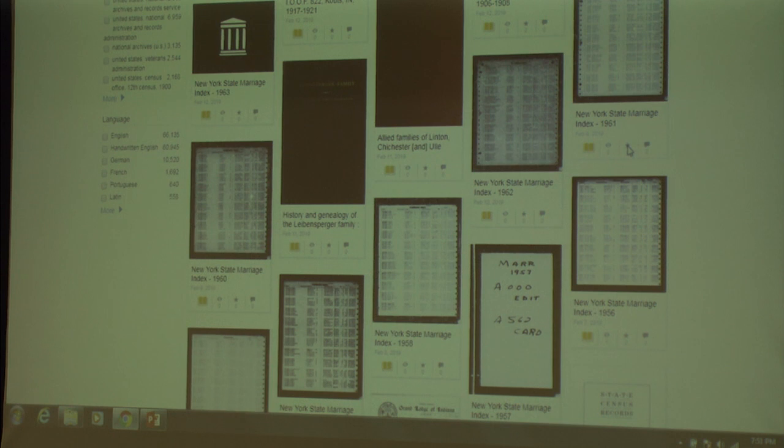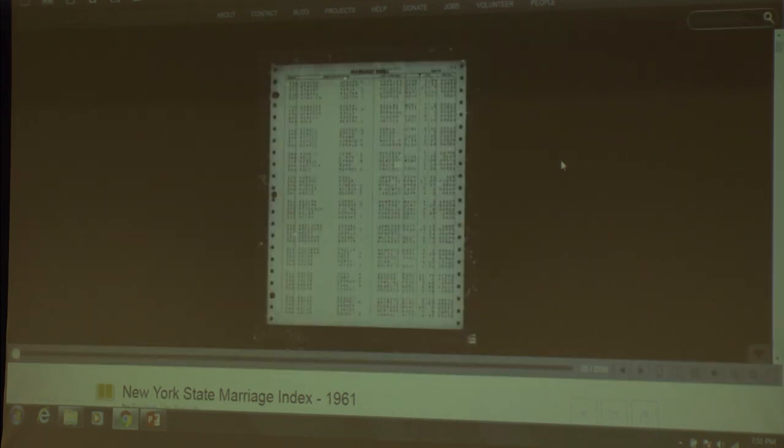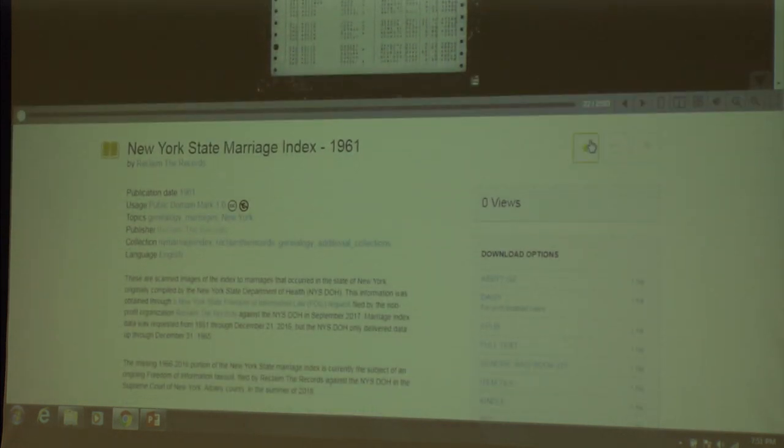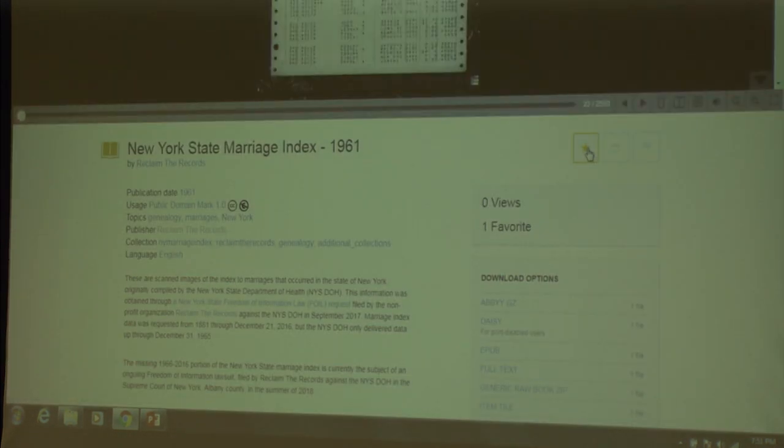So if I want to add something, let's say I want this one, the New York State Marriage Index for 1961, you have the option here of just pressing the little star right here. And it's added to my favorites. It's just as simple as that. Nothing crazy. It's one favorite.